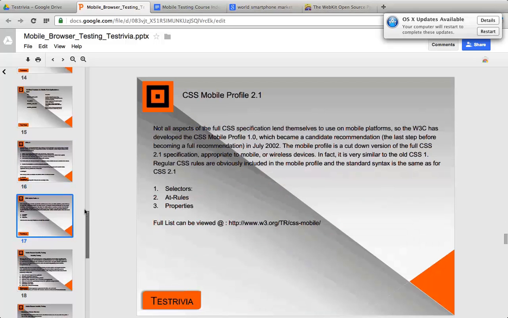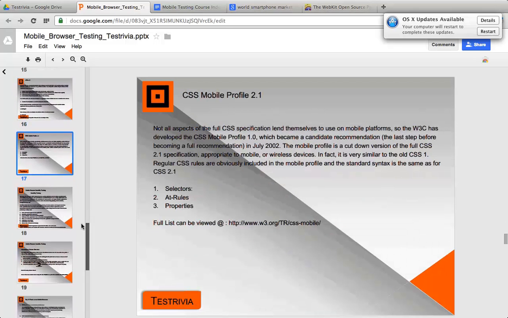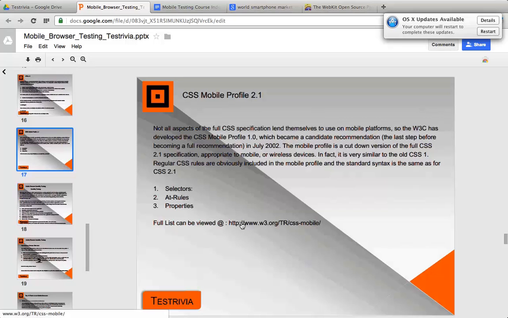At this point in time it's not really required, but you can have a read at w3.org TR css mobile profile. It's just a profile.